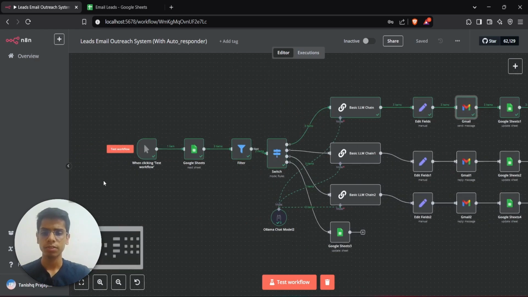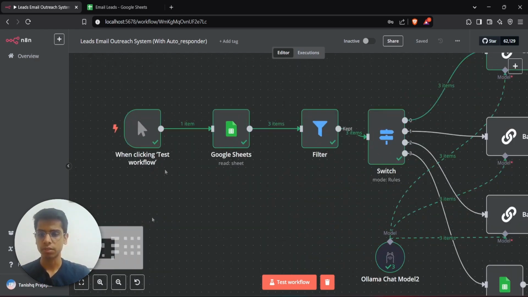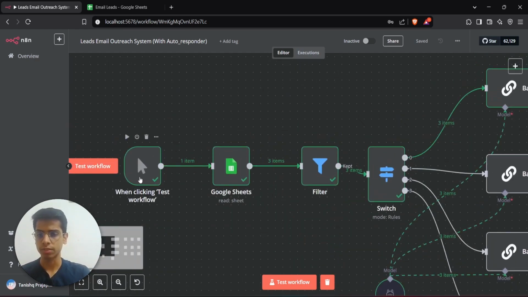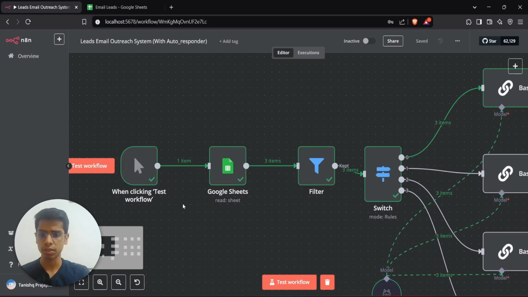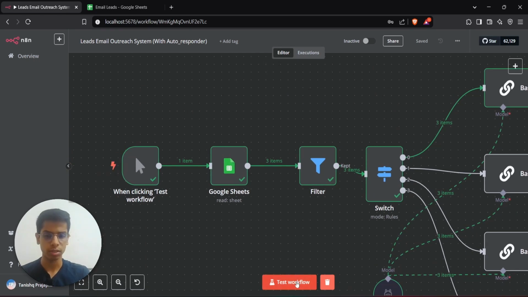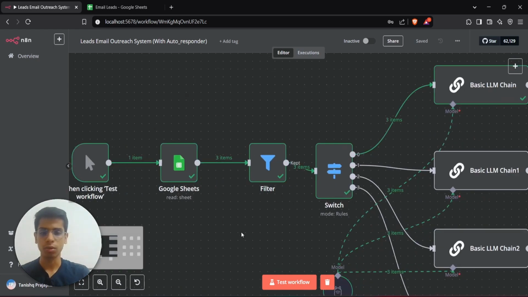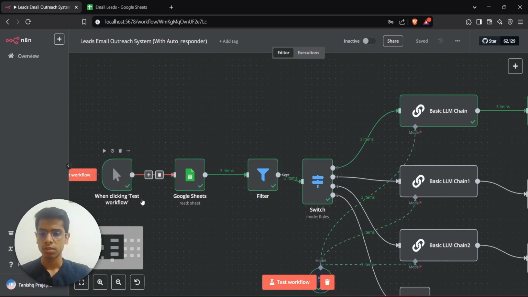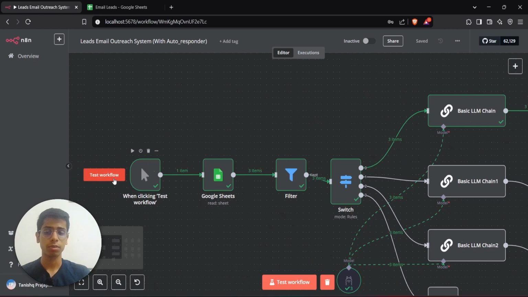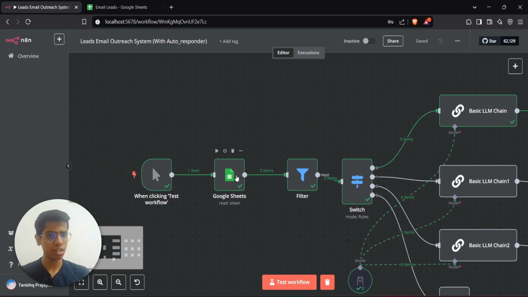First module, the most basic one, is the trigger module, of course, and the trigger is when clicking test workflow. Whenever this button is clicked, this trigger will be triggered, and the whole workflow automation is going to start. This is the only work of this node. Now the second node is the Google Sheets node.